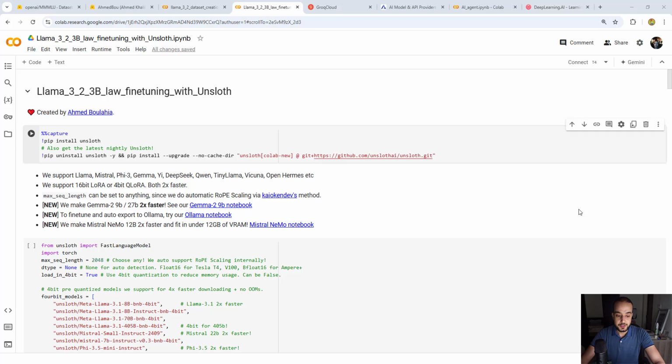So this step right here, I talk about it in more detail in my previous videos, but we will go through all the steps once again for another model, which is the LLaMA 3.2 3 billion, and we will be fine-tuning it twice, once on the law dataset and once again on the medicine dataset.